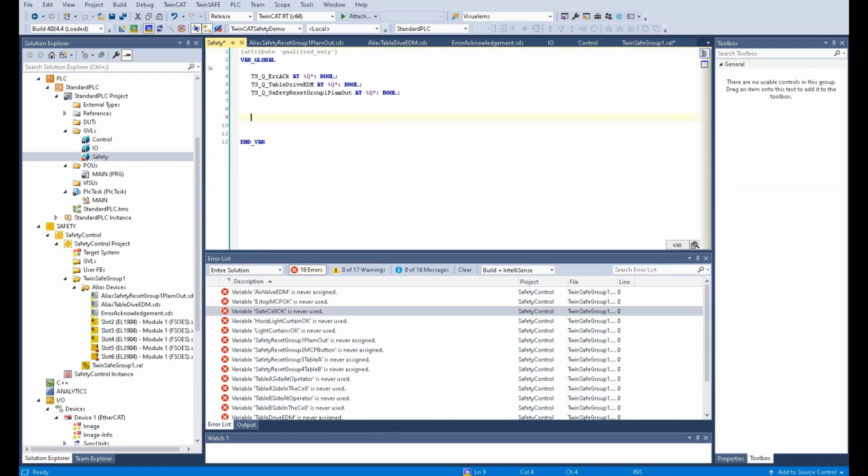Go to the safety. Let's create 3 typical signals here. Firstly, I will create TS_I_E-stop. It's very typical. E-stop MCP OK status, AT %I*, comma, BOOL.